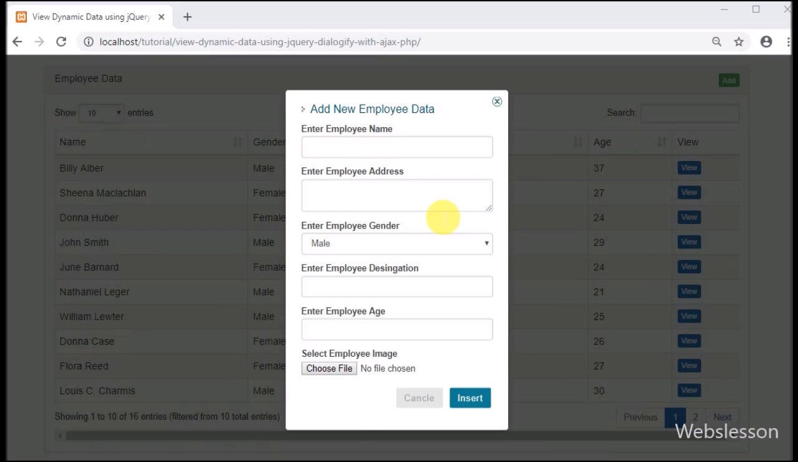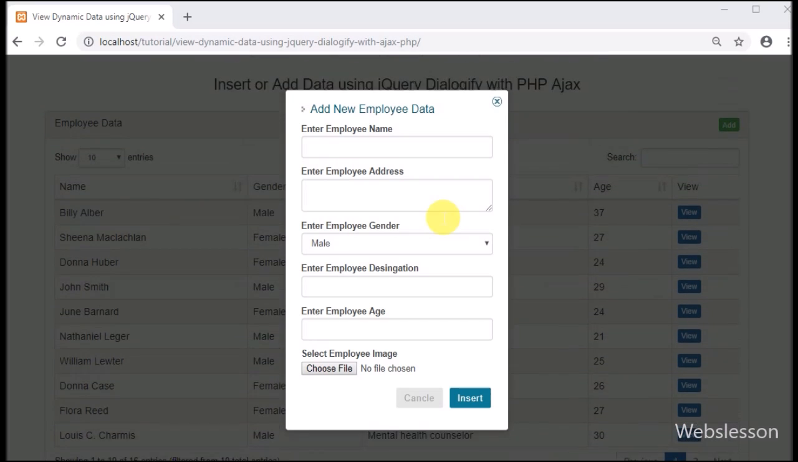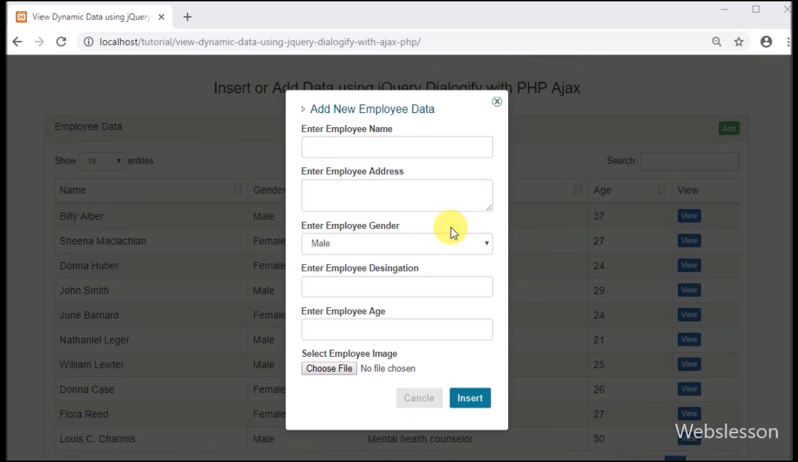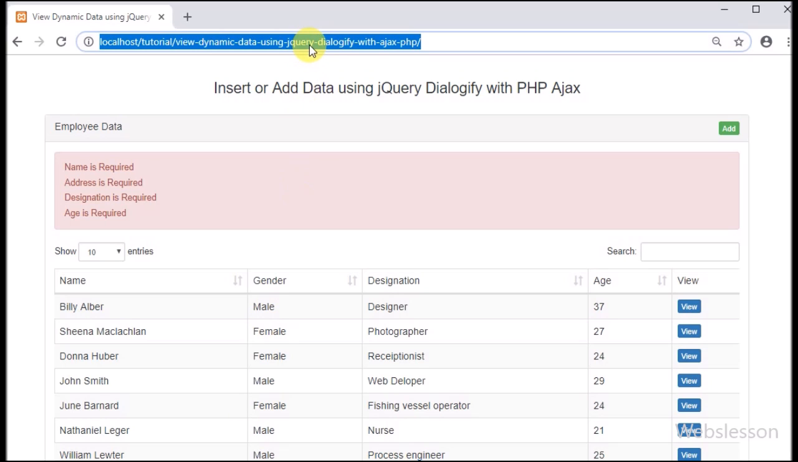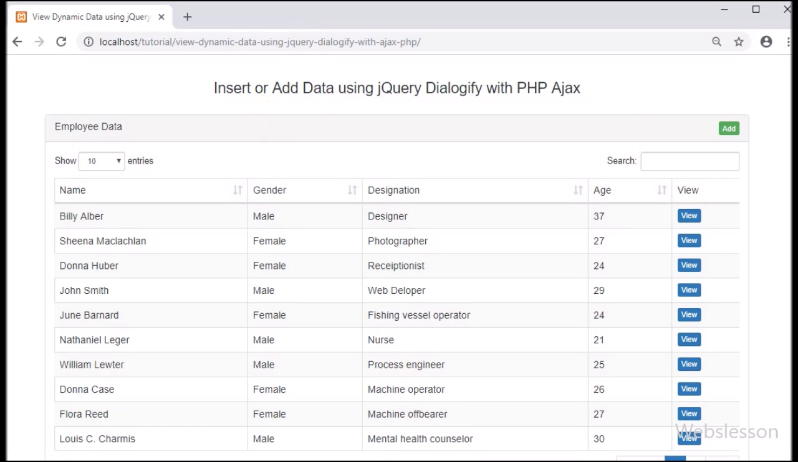First we want to check whether validation is working or not, so we directly click on the insert button. After clicking on the insert button, the modal has been removed from the web page, and above the table we can see a validation error message in red color background. That means our validation is working.